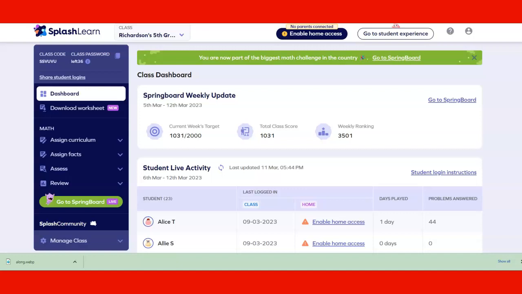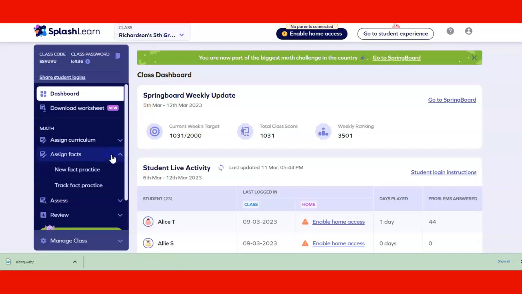If you want to use Splashlearn for math fact practice, you can assign your students specific skills to practice, such as adding 1, adding 7, subtracting 4. You would do that for your primary kids, and this can help them hone in on areas they may struggle with, or you can give them additional challenge beyond their grade level curriculum, and you can do that in assigning facts. So you can do this area right here, assigning facts.